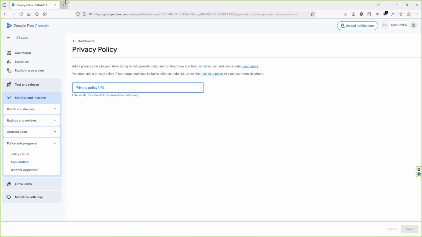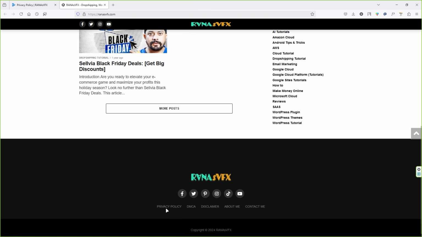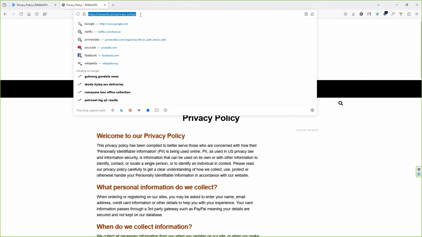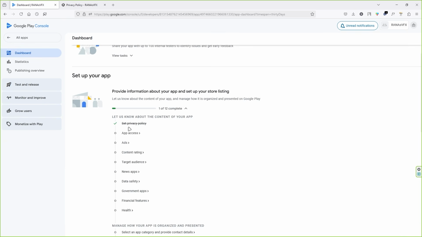So let me go to my website. Now I'm going to scroll down. And this is my privacy policy page URL. Let me copy the URL, come back here and paste the URL over here. And then click on save at the bottom right and then go back to the dashboard. Now you can see one task is complete out of 12.